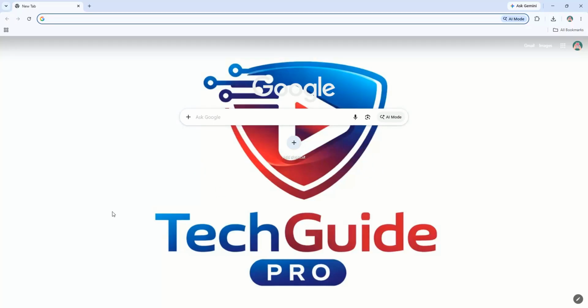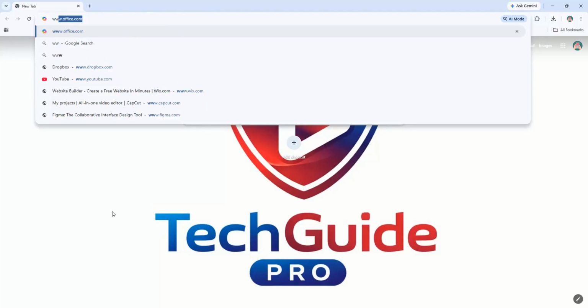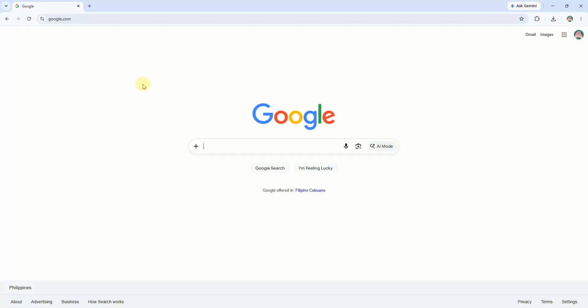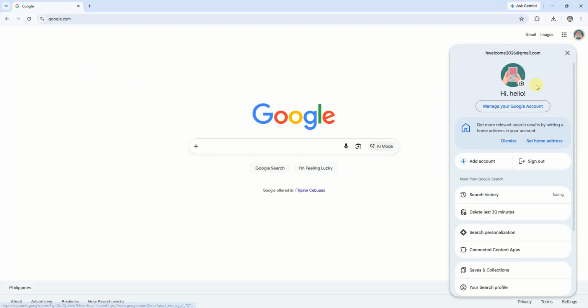First, open your web browser and go to the Google homepage by typing www.google.com into the address bar. Make sure you're logged into your Google account by checking the top right corner for your profile picture or initials. If you're not signed in, click on the blue Sign In button and enter your credentials.